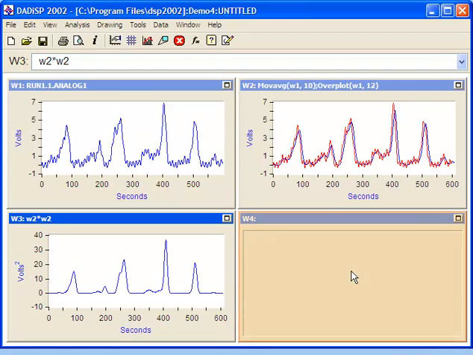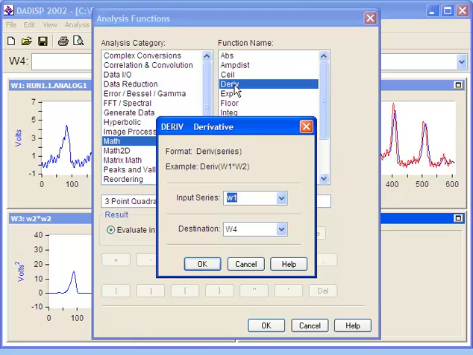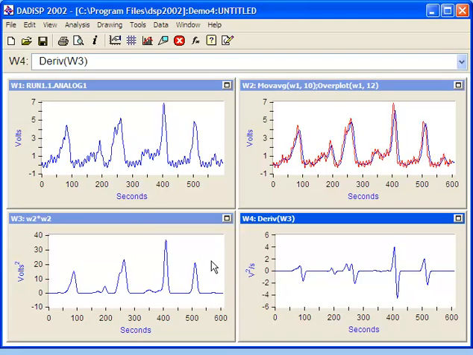Now let's select Window 4 for the final analysis. Here, we'll perform the derivative of the data in Window 3. We'll need to access the Function Wizard again. To do so, press the F of X button in the toolbar. Now let's select the derivative function. We want to perform the derivative on the data in Window 3, so let's click the drop-down box for the input series. Now select W3, and then finally press the OK button. The result of the derivative is now in Window 4. Again, notice the automatic unit conversion.